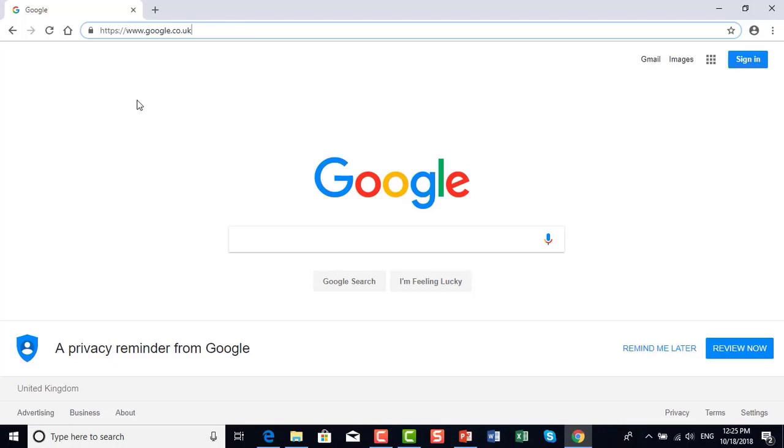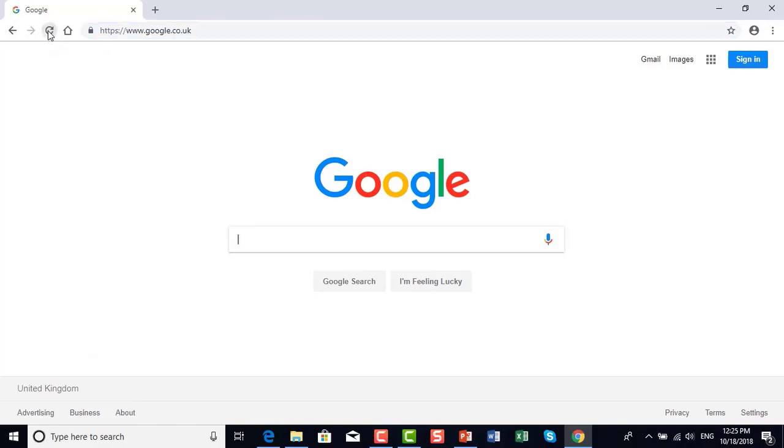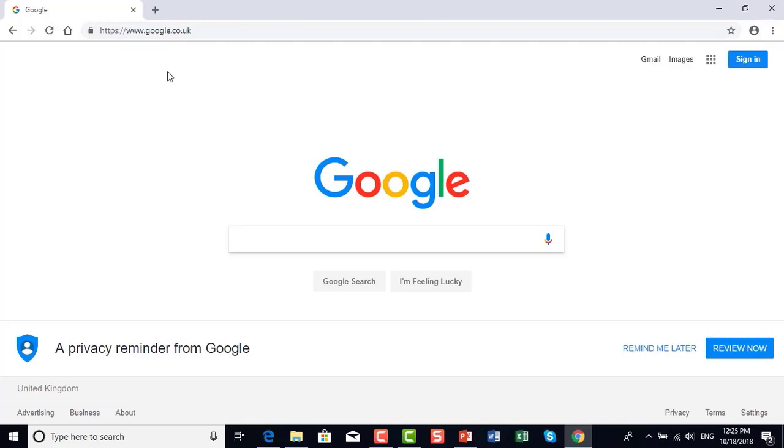So sticking with the top left hand corner, we have this little circle icon which is the reload icon. If we click on that, it will refresh the particular web page that you're looking at, and these two arrows allow you to go back to a previous web page or stick on the one that you've got. So those are the basic controls up in the top left hand corner.